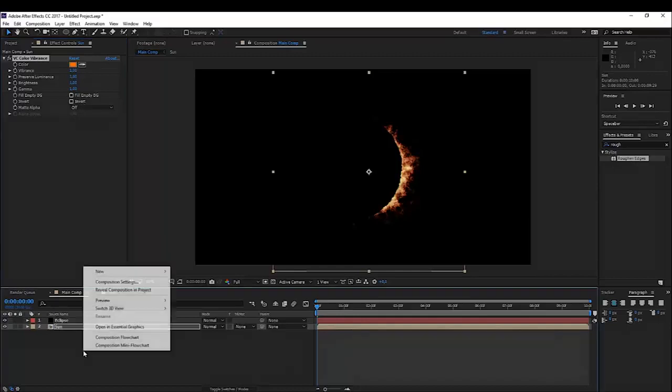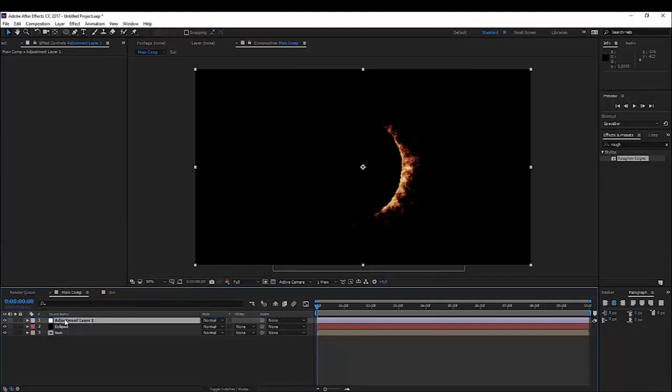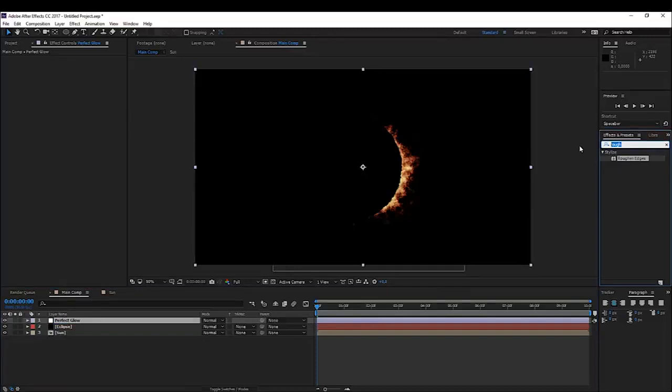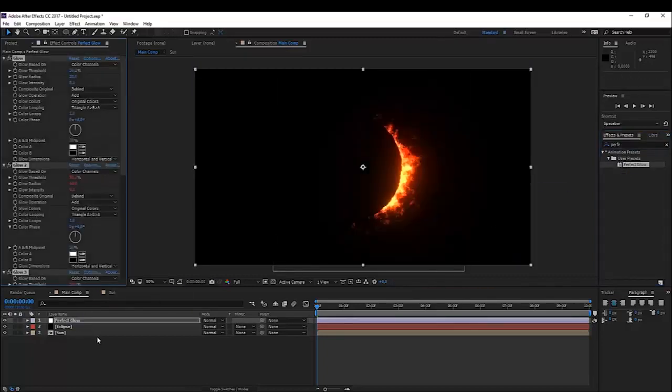What I want to do now is actually create a new adjustment layer. And right here, you'll also need to download something. I'm going to rename this to Perfect Glow. And Perfect Glow is one of our presets that we have available on our website. It's completely free, so also a link in the description. But this allows us to get some really nice glow. So Perfect Glow, I'm going to apply this to my adjustment layer. And there we go. And as you can see, this instantly makes it look so much better.